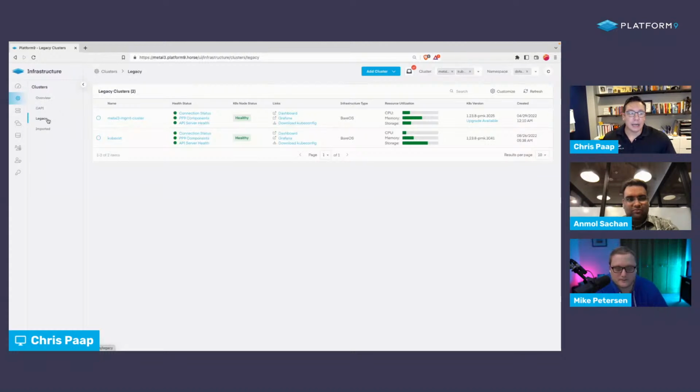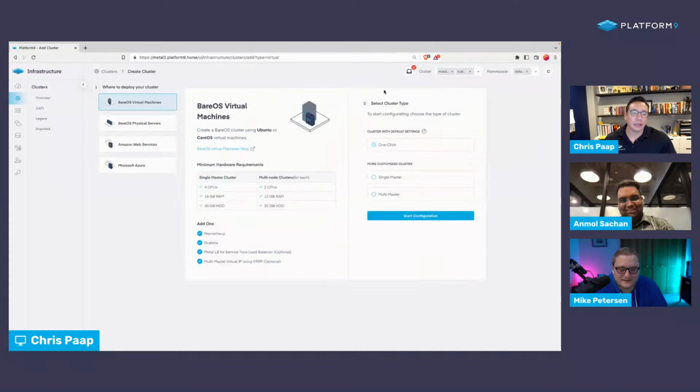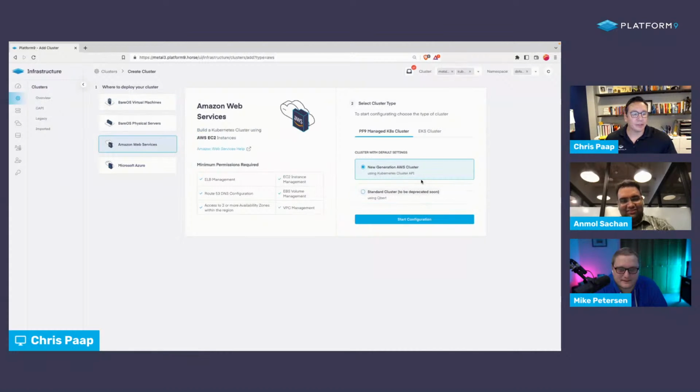We think it's great. And I think where's my Migrate button? Is there a Migrate button yet, or is that coming? No Migrate Legacy. We're gonna have to talk to Anmol about that. Not yet, right? So, but when you go add cluster, you'll see and create a cluster. Say if we do Amazon Web Services, you'll see new generation AWS cluster using Kubernetes cluster API, or you'll see the standard way to do it using KubeVirt, right?